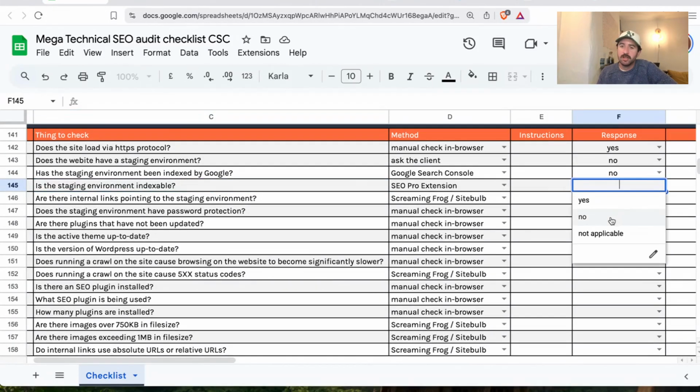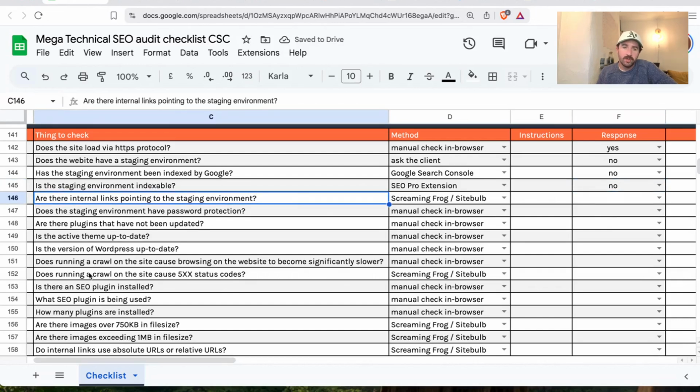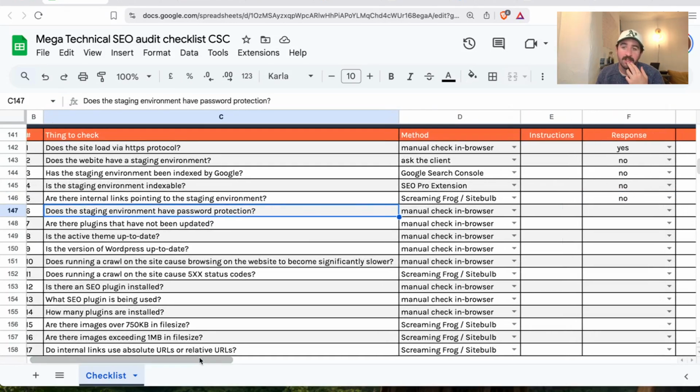No, our staging environment is not indexable. If you've got one, double check that, please, or get your developer to. Are there any internal links pointing to the staging site? No. Again, check your website through Screaming Frog, looking at those internal links to make sure that links within your content are not pointing back to your staging site. You don't want users ending up there. You don't want Google trying to index that site. Our staging environments have password protection. Not applicable, but they should do.